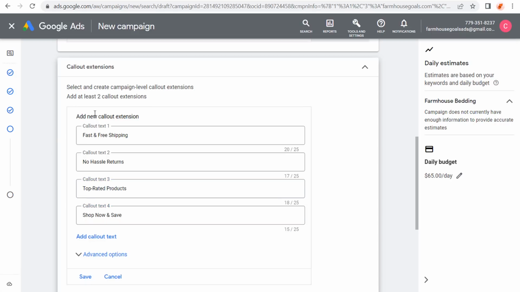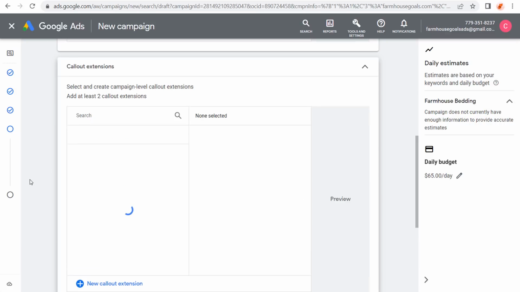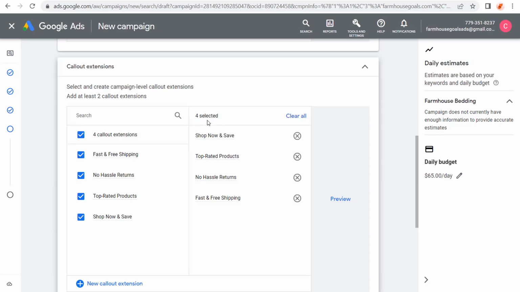So we have 4 different callout extensions, basically helping people get rid of some of those pain points that they might expect from a business. So: fast and free shipping, no hassle returns, top rated products, shop now and save. And we can click on save, and now we have some campaign level callout extensions.